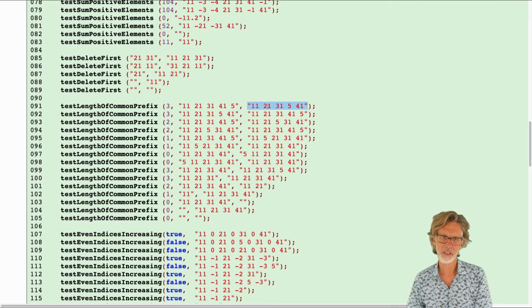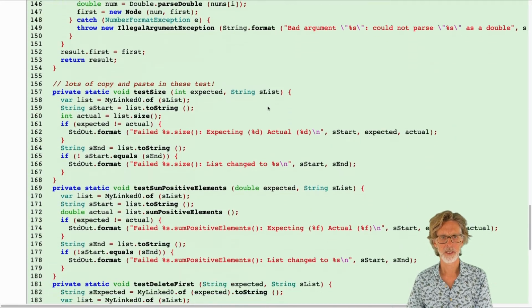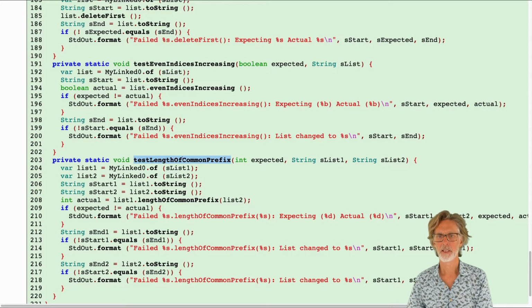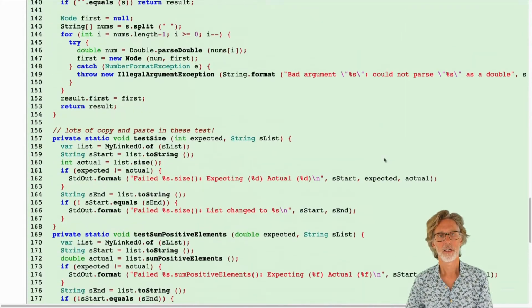If you're curious to see what exactly is going on, you can actually look at the test. The code is sitting down here, so it's not that hard to read. You can find test length of common prefix. I've got the expected result, which is an integer. I've got 2 lists represented as strings. And what I'm going to do is turn those things into actual lists and then run the code. And the way that's happening here, you can see list1 dot length of common prefix with the list2 passed as the argument. So the first one is this, the second one is that.